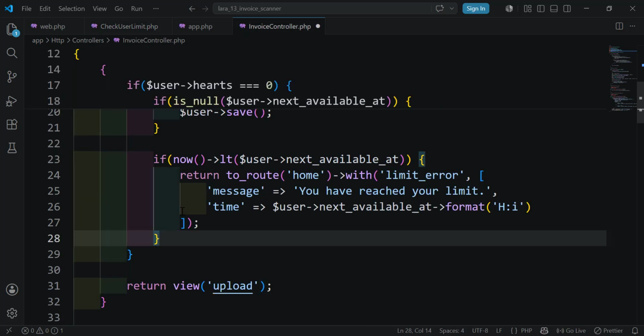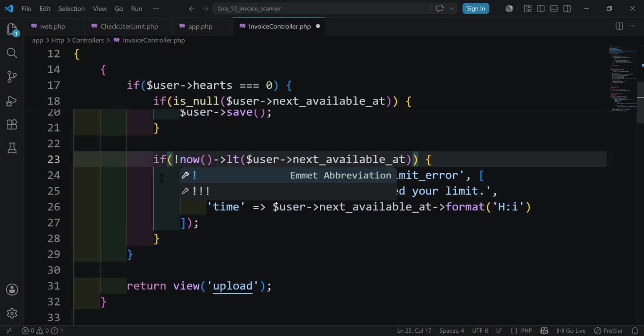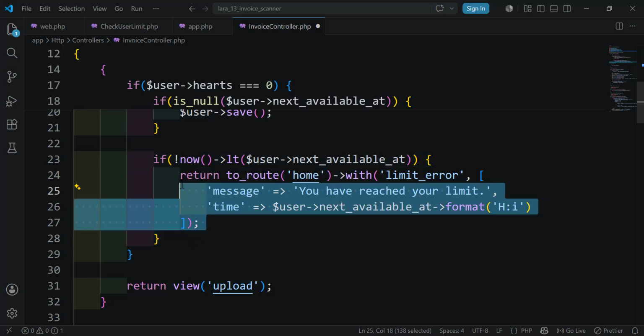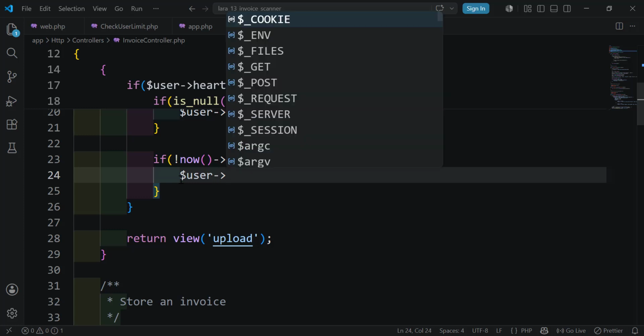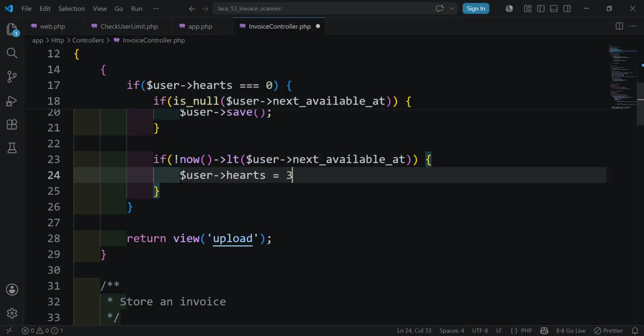Let's do it here. So now we need to check if not now is less than the user next available at, which means that the next available at is greater than now. So in this case, as I told you, we need to refill the user hearts, and we can use the user and update his hearts. Let's give him 3 for free.